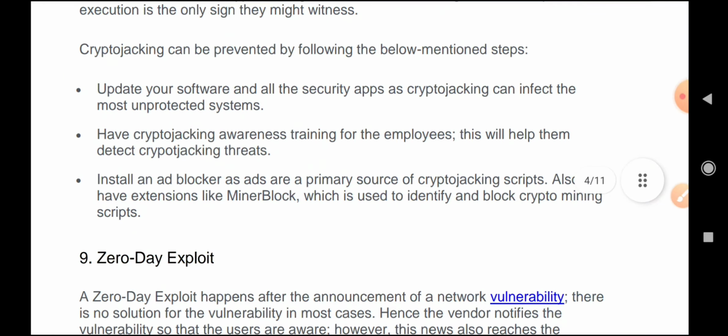See, install an ad blocker as a primary defense against crypto jacking. Also have an extension like MinerBlock, which is used to identify and block crypto mining scripts.